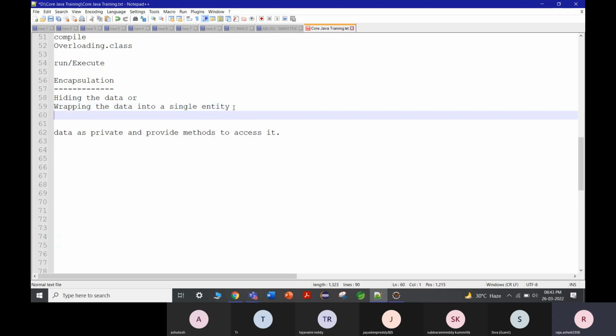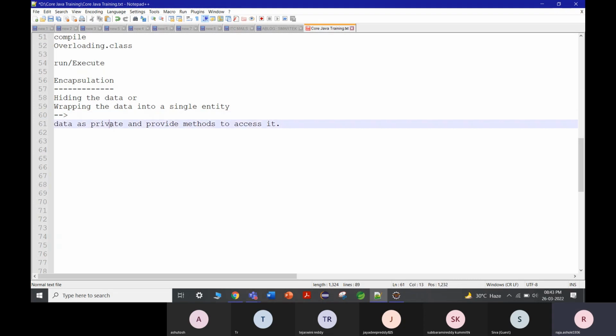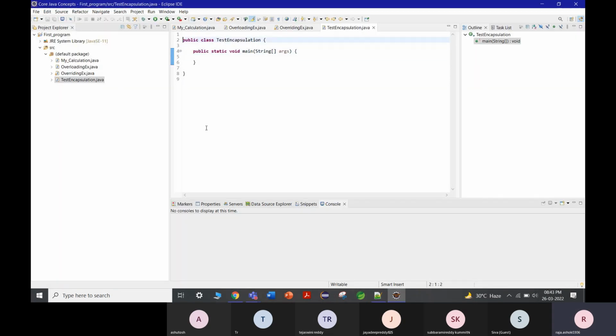So how do we achieve this from the programming point of view? This is the answer. We make the data members private, and we prepare methods to access them, so that direct access will not be given to the data members, and we can access them only through the methods. So let's quickly jump into the programming part to understand that.